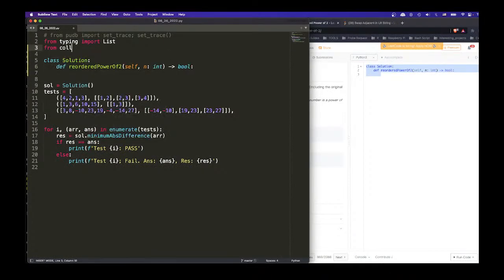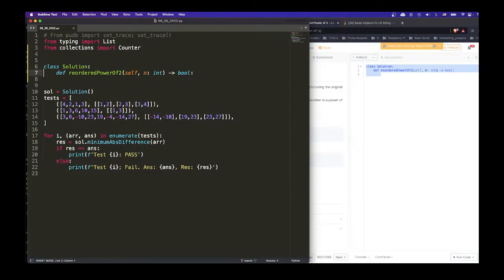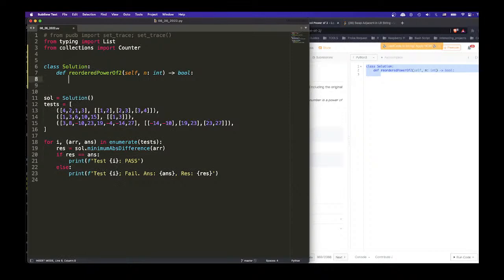We do need from collections import Counter. Then I'm going to say powers shall equal a set for i in range 30, because we can go all the way to 29, so 0 to 29, right? Let me say 1, we'll left shift i, right? And then we are going to say str this thing, and then we counter this thing.